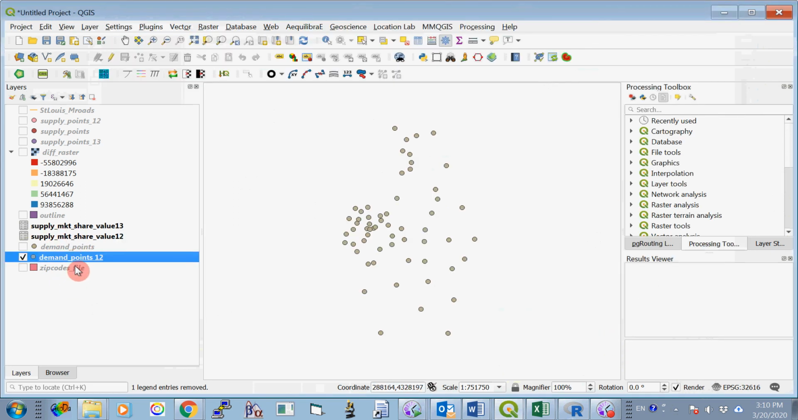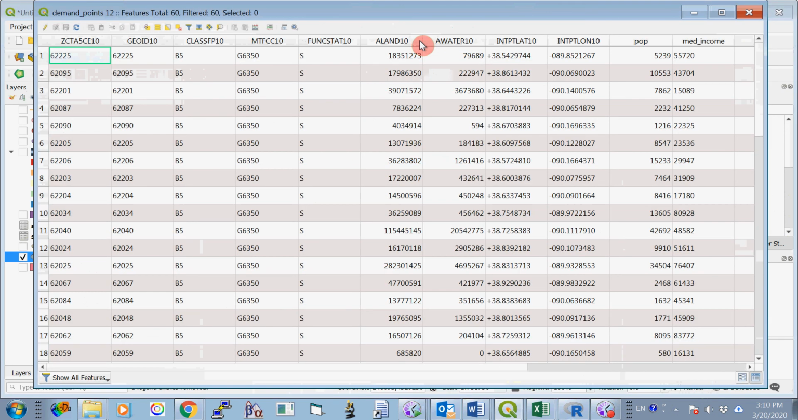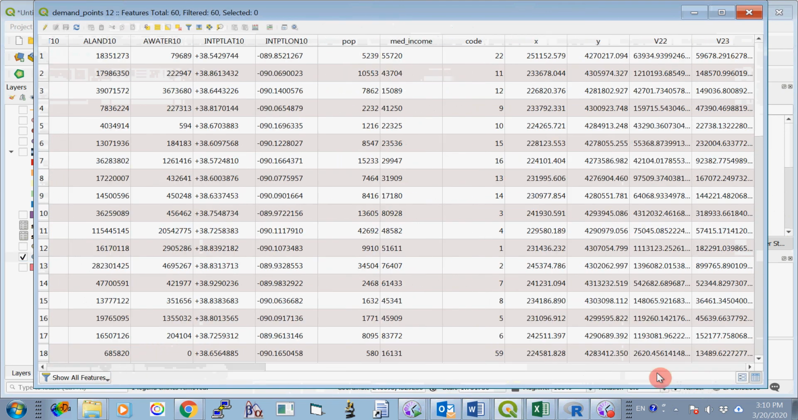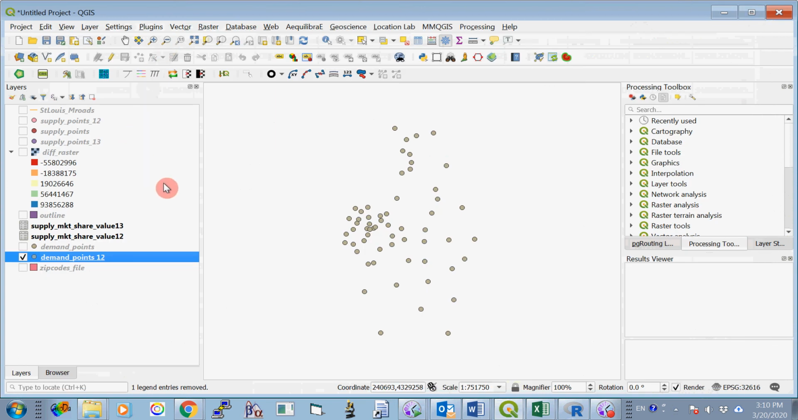Now you take a look at the demand points 1, 2 attribute table. At the end, you should see the two new variables, V22 and V23, which are actually new supply points 101 and 102. Okay, let's close this. Let's go map these two points.